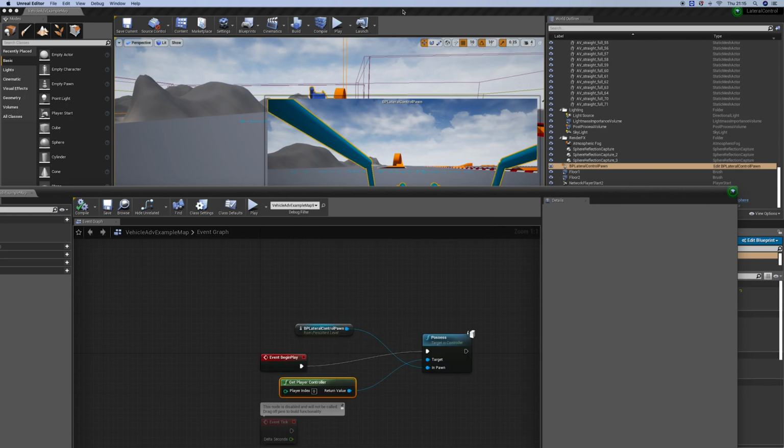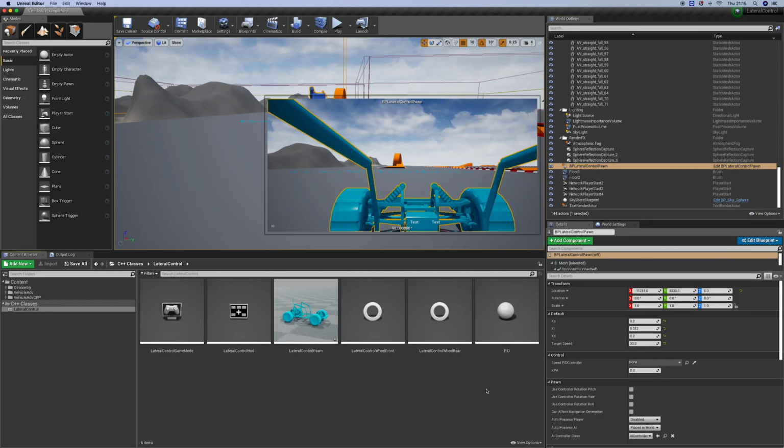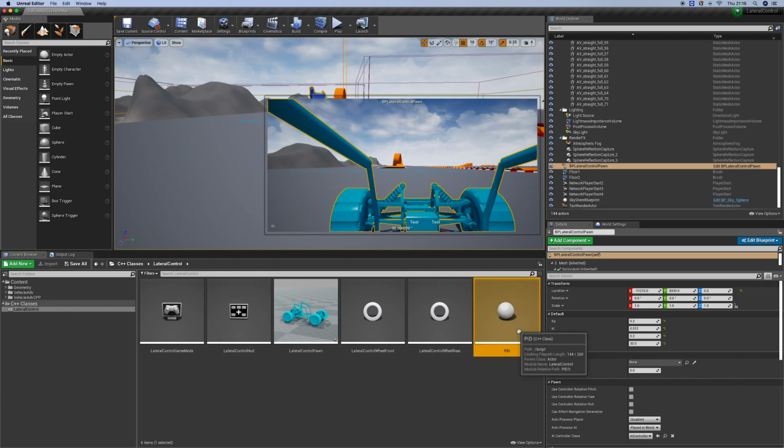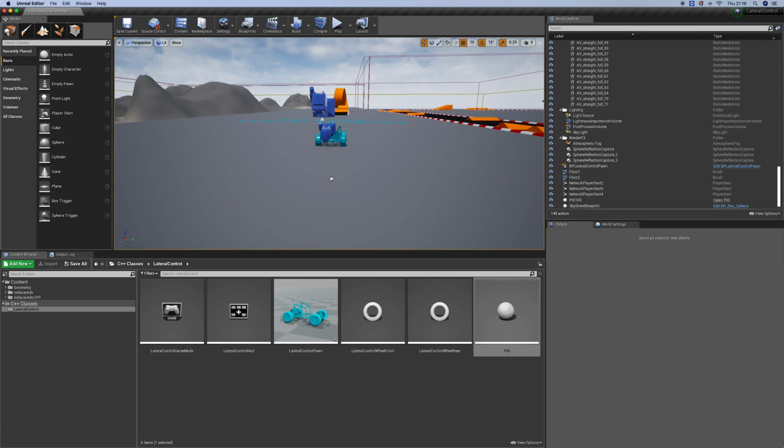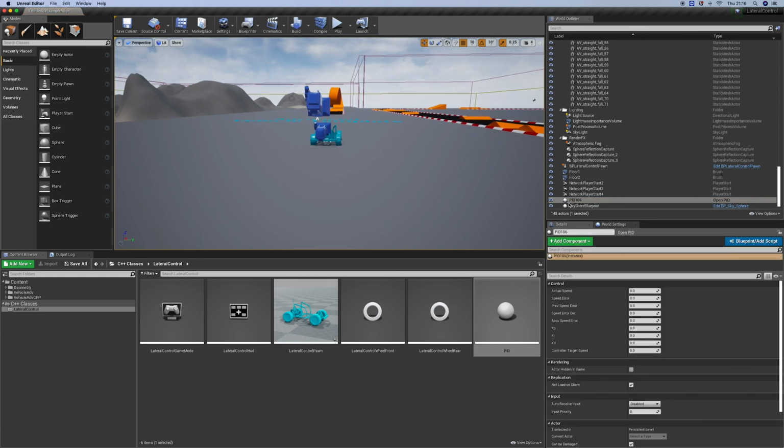So what is the solution then? Basically, as I said, we need to assign a PID object to that reference that we have created. And to do that, it's here in C++ classes. You remember this PID that we have created. We need to put it in the game. So we just need to drag it and put it in the game. We have here PID 106.